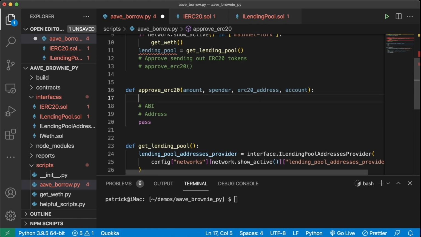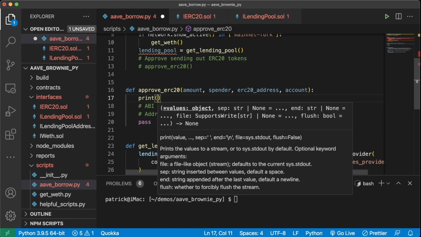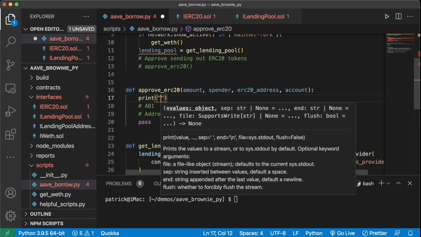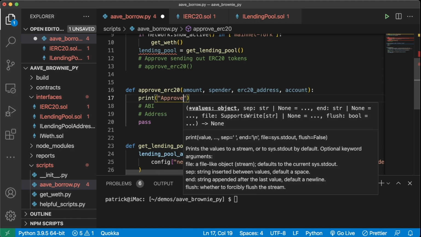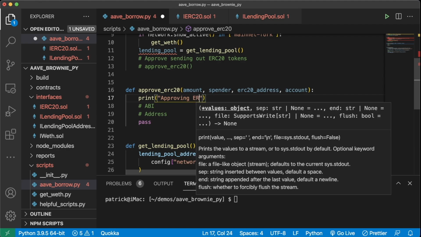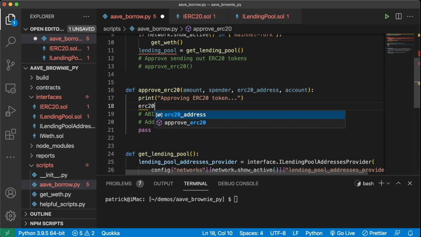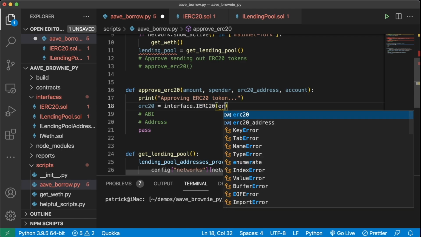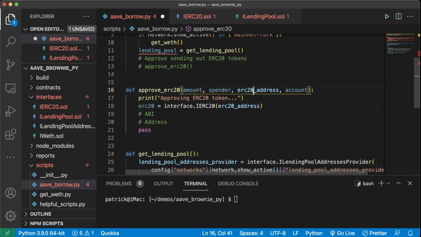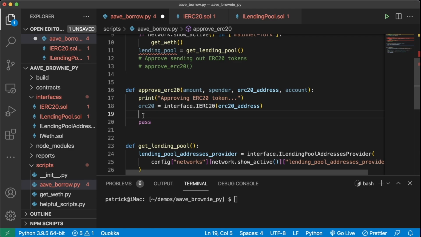So let's go ahead and code this. Let's first just do a quick print line so that people know what this transaction is doing. We'll say approving ERC20 token. And then we'll get the ERC20 token by saying ERC20 equals interface, same as always, .IERC20. And then we'll give it whatever ERC20 address that we pass to this function. And now we can actually interact with this contract, and we can call that approve function.